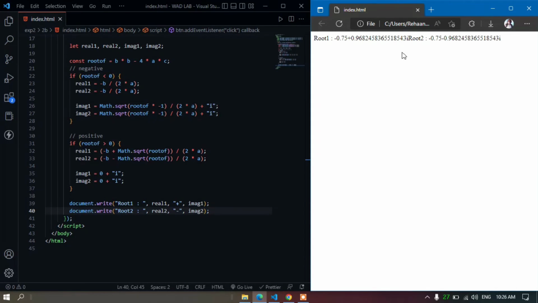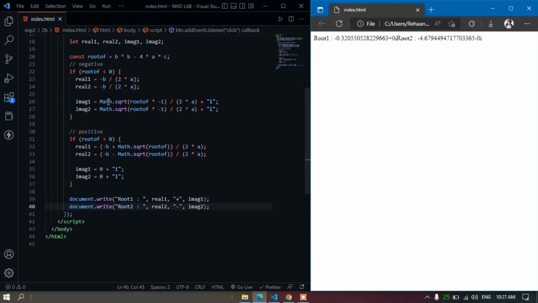Now let us try for different inputs. For the coefficients we will give 2, 10 and 3 and check it out. You see we are getting root 1 and root 2. So this is our output. So by this we conclude our second experiment, where we found the roots of a quadratic equation using JavaScript.